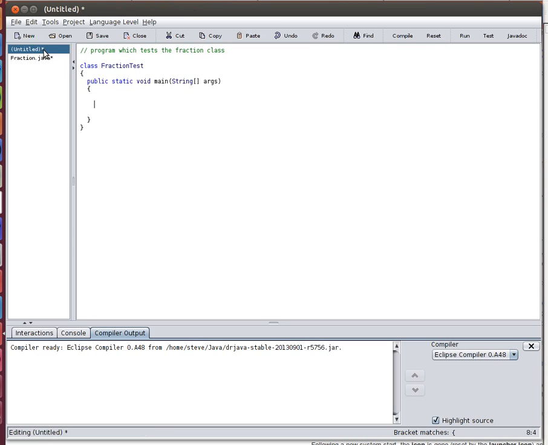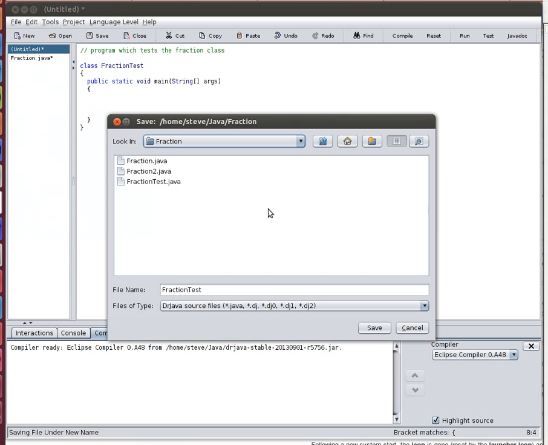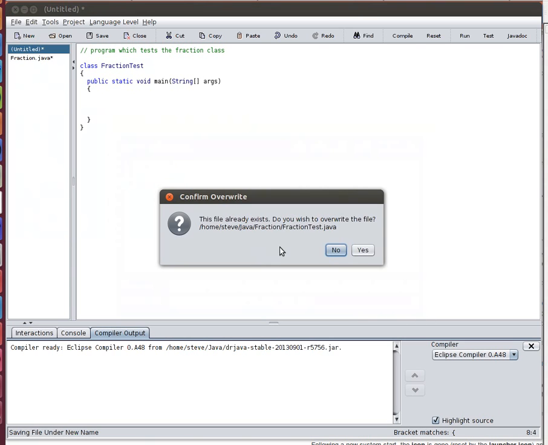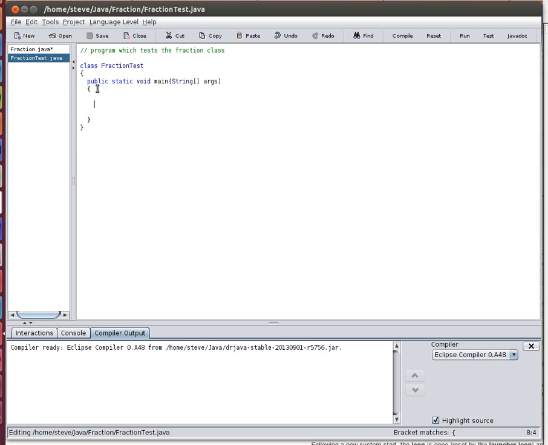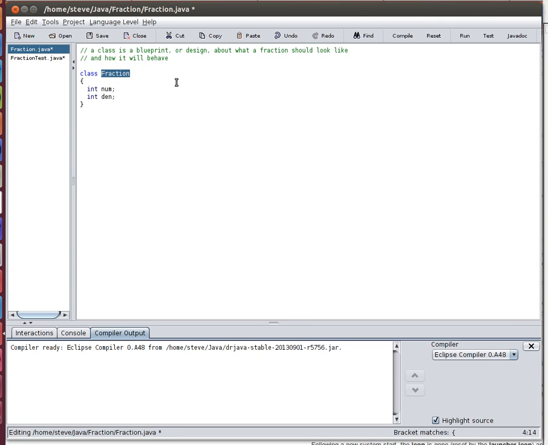So what I want to do with this other one, again, I'm going to save a copy of this, Save As, and this is FractionTest, and I'm going to overwrite my previous copy. And what is this going to do? This is going to allow me to create an object from the Fraction class blueprint. That's the first thing I'm going to do: create an object using that blueprint. As of right now, I don't have any fractions to work with.